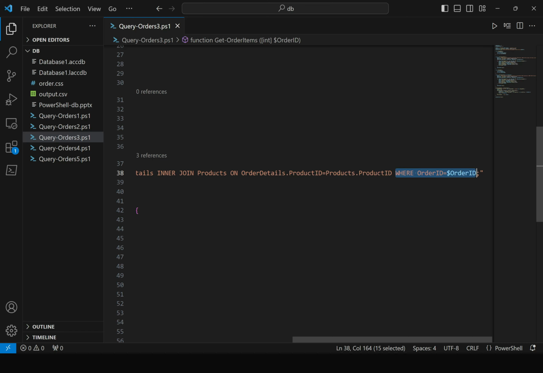And again, we're going to filter it to only include records where the order ID is equal to the ID that we're asking for. Because again, we've got a particular order. We want to find all the line items that belong to that order. So that was passed as a parameter to our get order items function. Okay, so that is our query string.